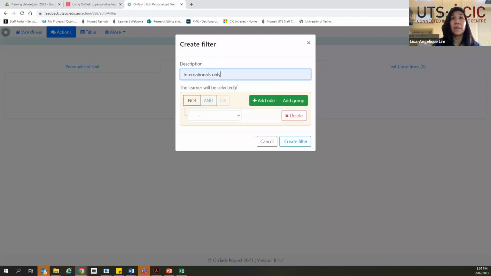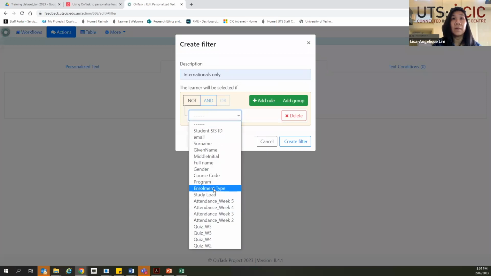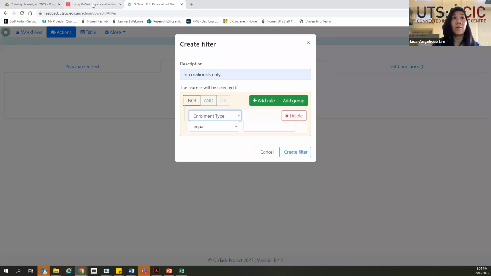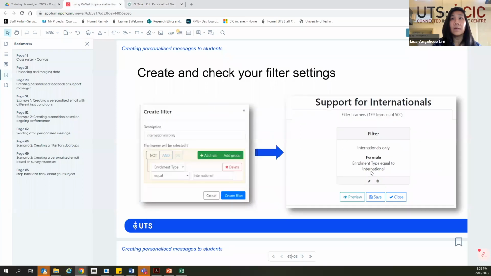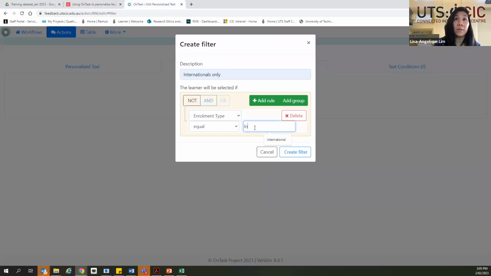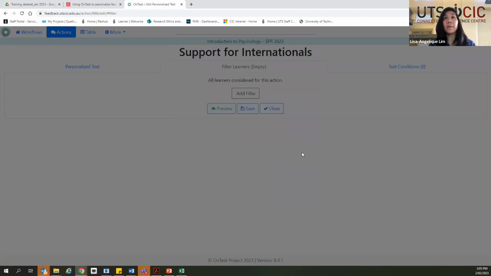Okay. And I believe it is under enrollment type. Let me just go back to my manual and see what the filter was. Enrollment type equal to international. So, as I said before, we just need to follow the capitalization convention so that OnTask can pick up this condition. Create the filter.